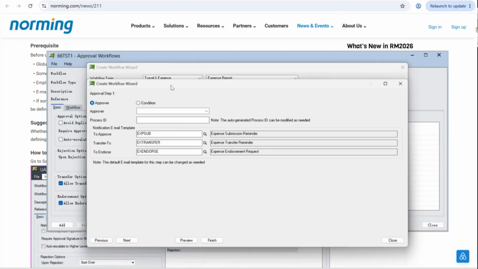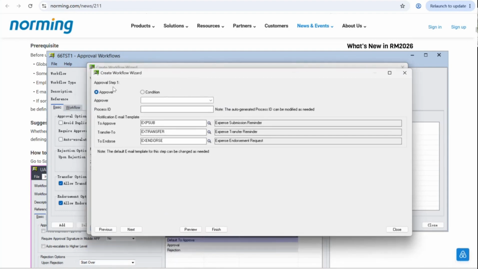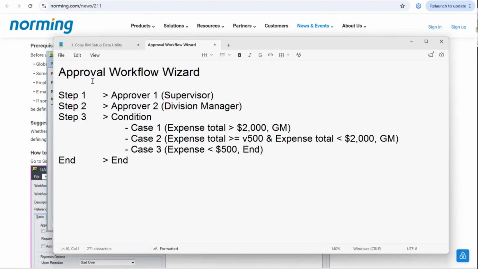The next step is to define the first approval step. Okay, so for the first approval step, whether it's approver. Here I give an example. I want to use the wizard to create a workflow like this. This workflow will have 3 steps. The first step is approver, supervisor. The second step is division manager, and the third step is a conditional based workflow.